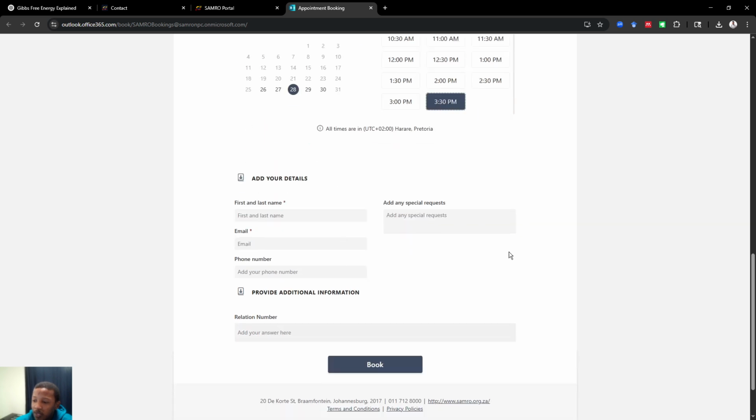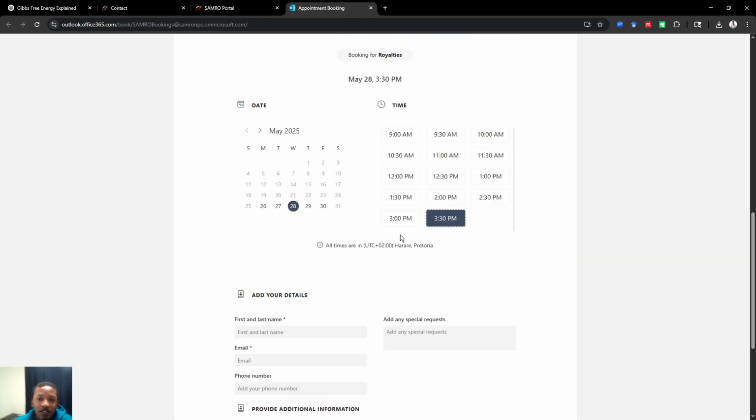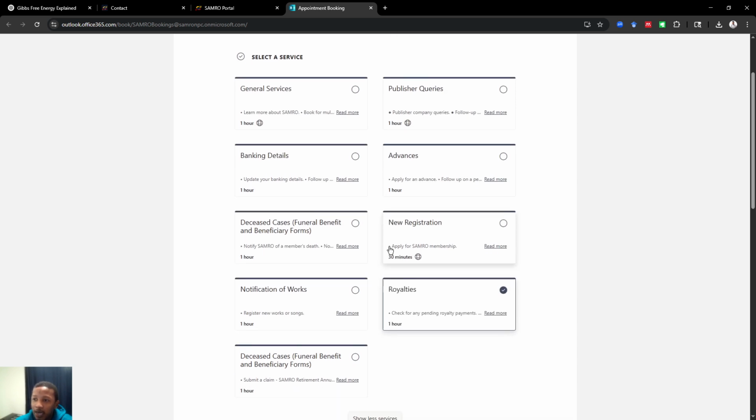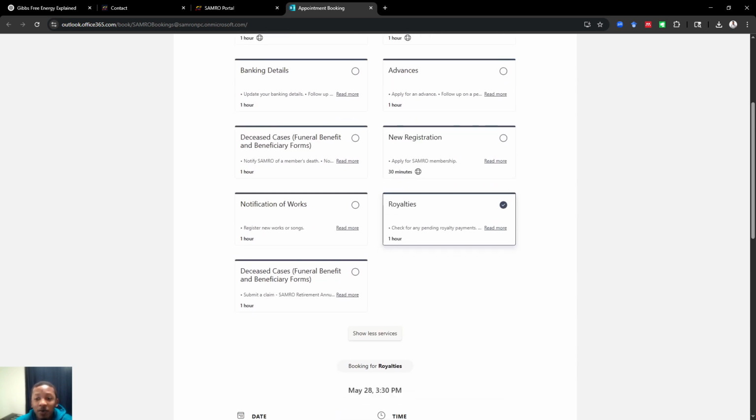And then when you add your details, name, surname, email, phone number, that's all usual stuff. You add in your relation number to show that you are a SAMRO member, but if you don't have one yet, then you leave it empty, and then you just click on book. An email will be sent to you. You'll get an email confirming your booking, and make sure you attend your appointment. Very simple process, and yeah, hope you found that information useful.